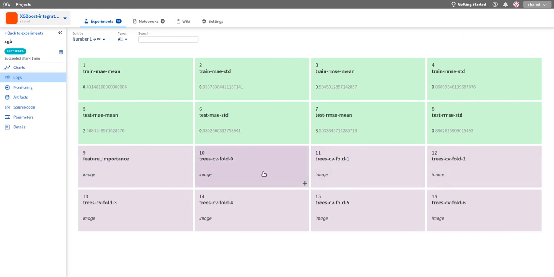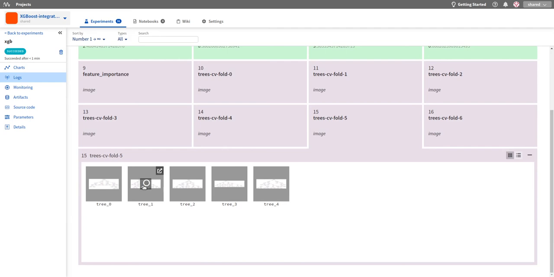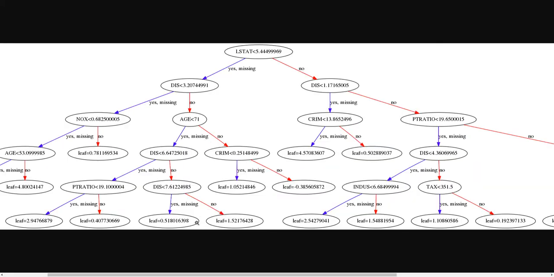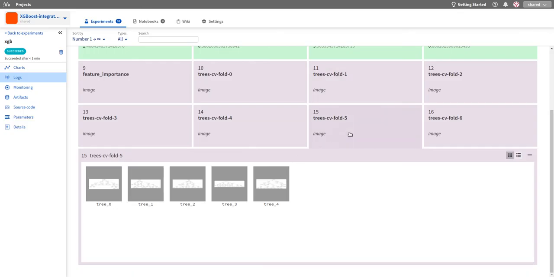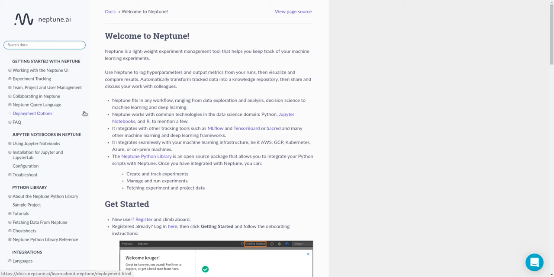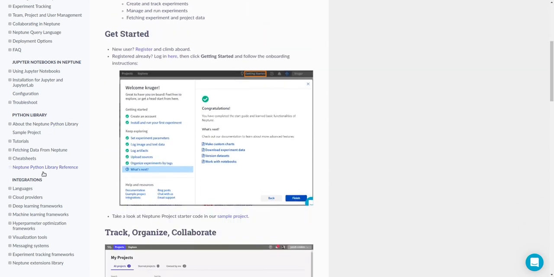Finally, there are trees that are also logged per fold. So here is one example, fold number 5. There are example trees. Again, if you need this detailed information about your trees, you can also have it in Neptune.